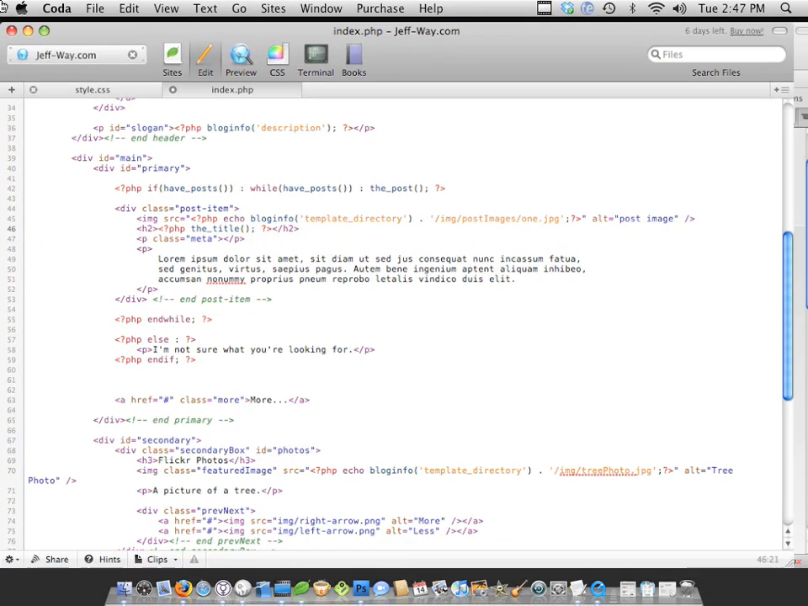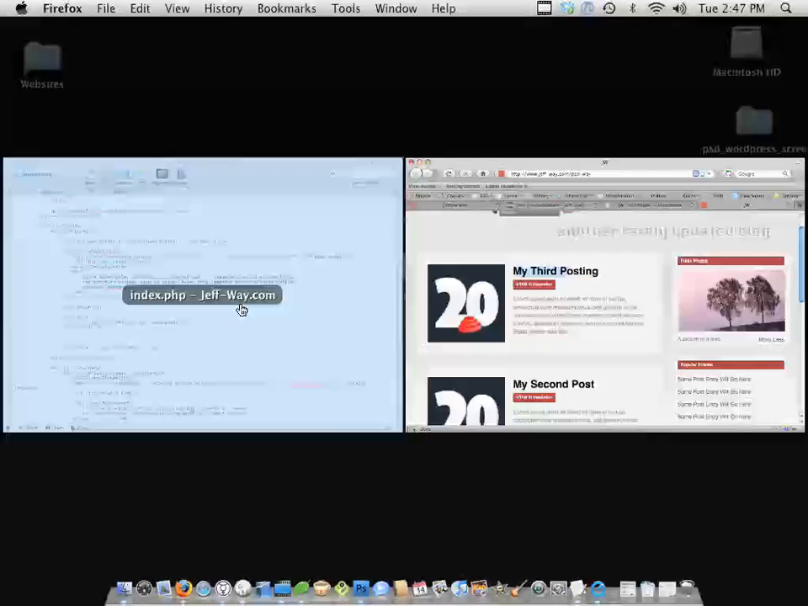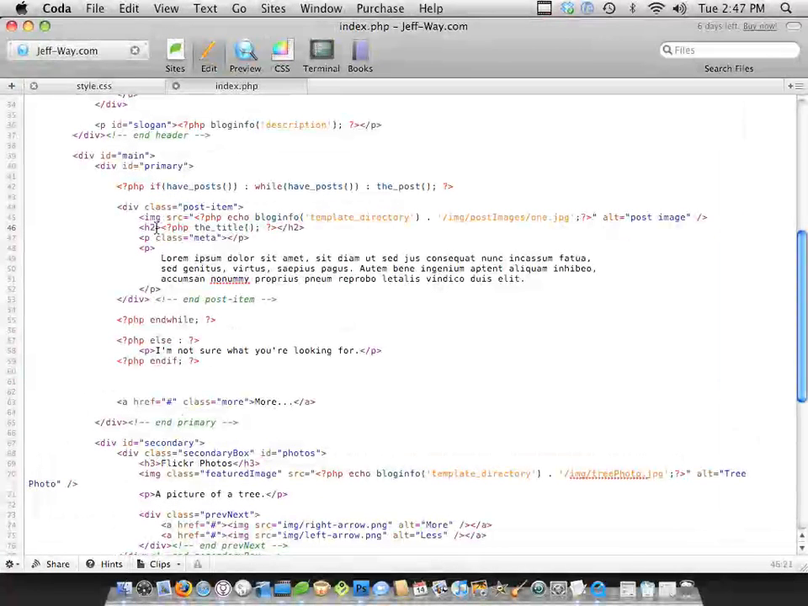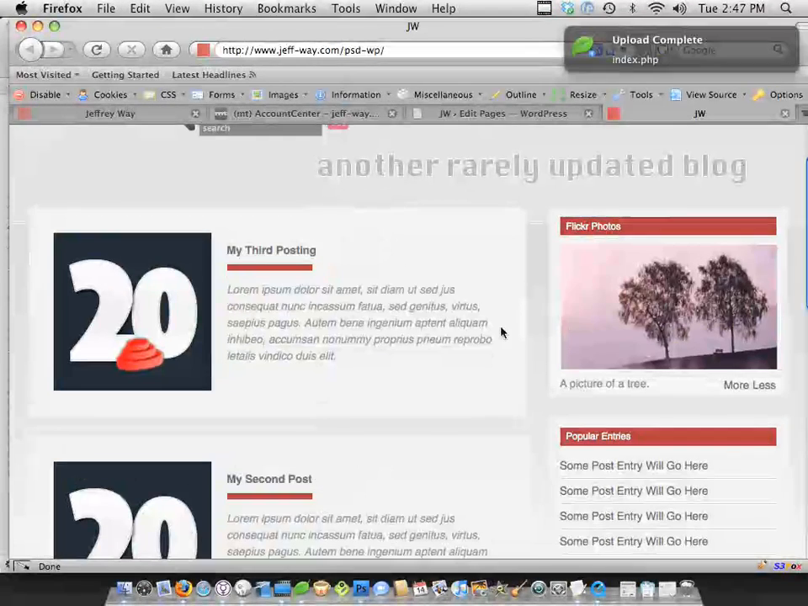And also, we should probably, before I continue on, shouldn't this link to the main posting? Yeah, it shouldn't just be the title. So why don't we wrap it in anchor tags, like so. And the href, we're going to use some more PHP, and we're going to use something called the permalink, and that will be the link to that specific posting. See if that works. My third posting.